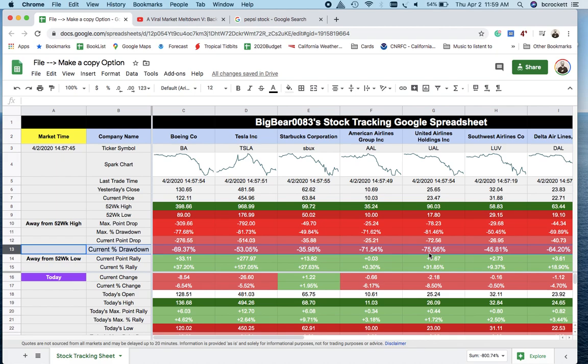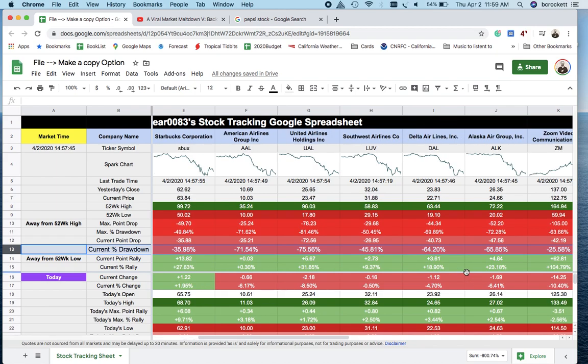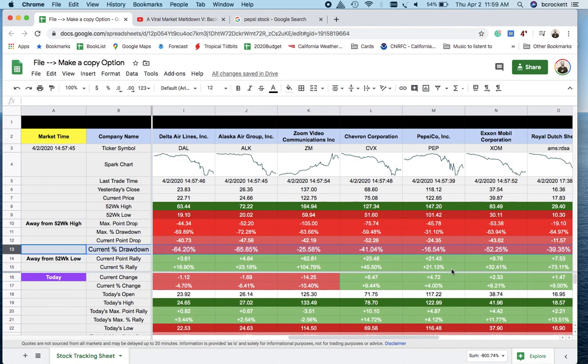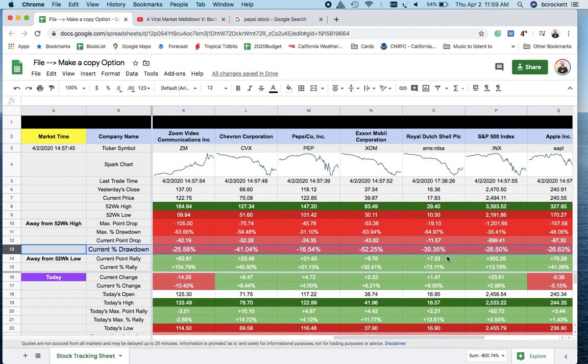The other thing is comparing airlines to, say, the oil and gas industry, which has just been hit so hard. If we scroll to the right, we can see some oil and gas companies over here. I had Halliburton in here. Let's see if they're still there.